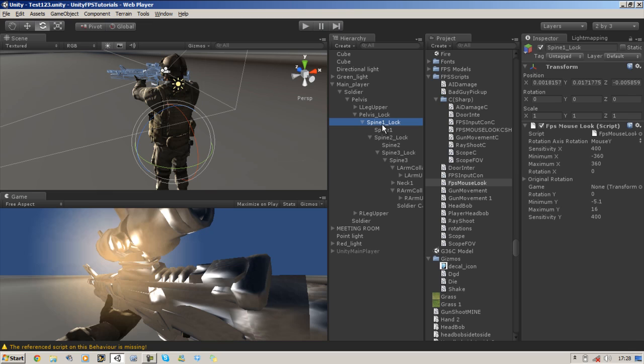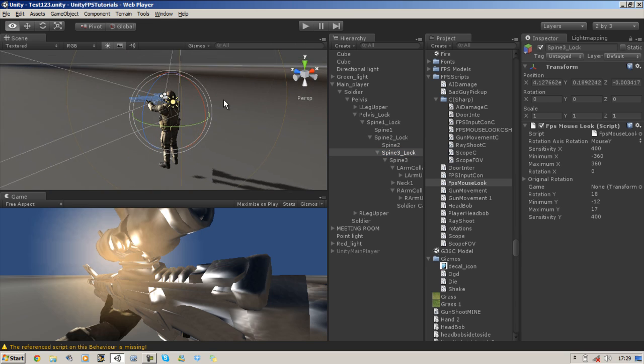So the values should be as follows. For spine 1 lock, your minimum should be -5.1, depending on yours. If it didn't work, you can always adjust it. Maximum 16. Spine lock 2, minus 13, sorry, 18 for the maximum, and minus 12 for spine lock 3, and maximum 17 for spine lock 3. Now save that, and you're all done.